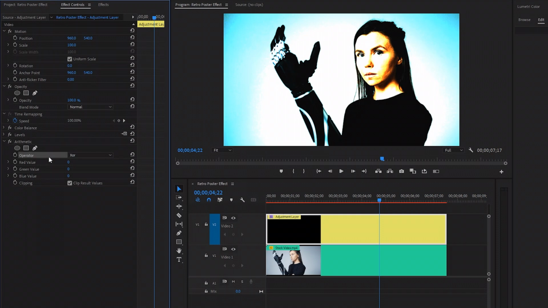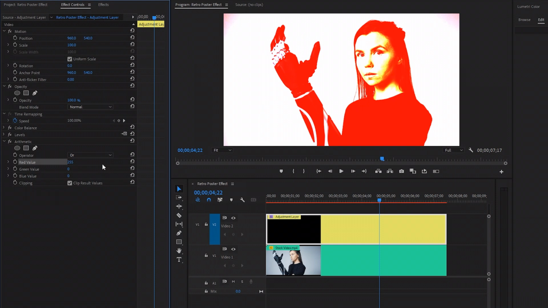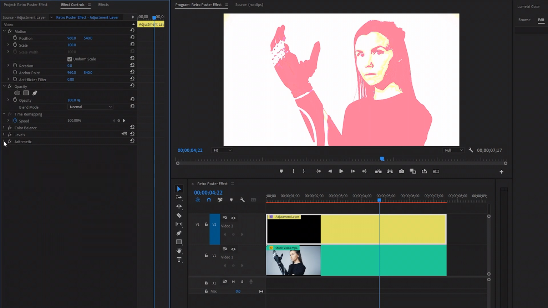Now, from the operator parameter of the arithmetic effect, we have to select OR. And then, let's make the red value around 255. After that, we have to make the green value around 120. Next, let's make the blue value around 150. And lastly, from the clipping parameter, we have to turn off this box of the clip result values. And then, let's hide all the parameters of the arithmetic effect for convenience.